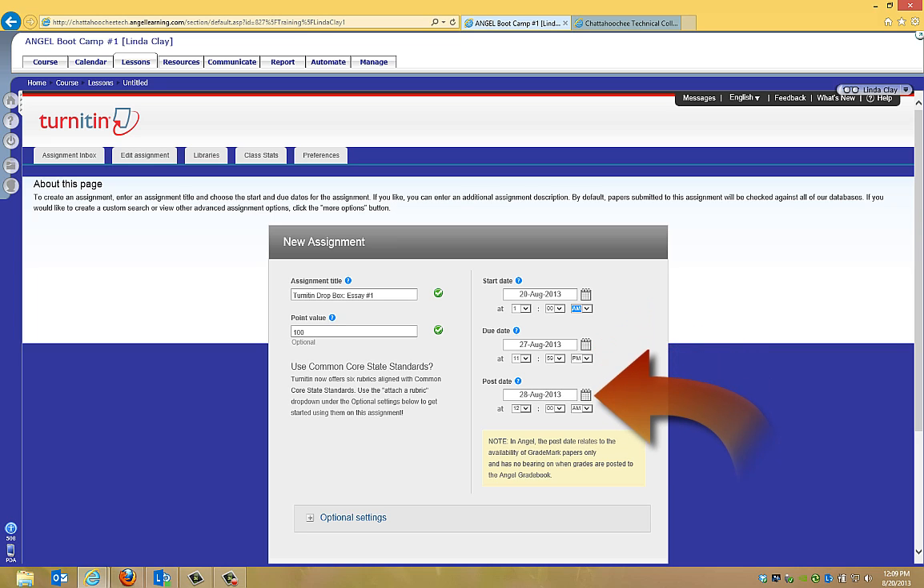The post date is the first date that students can see graded assignments in this Dropbox. Before this post date and time, students cannot see graded assignments. However, they can see grades for the assignments that have posted to Angel's gradebook, unless you put a release date on the assignment in Angel's gradebook, and that release date should coincide with this post date if you don't want students to be able to see gradebook grades before they can see the graded essays in this Dropbox. Post date must follow start date.